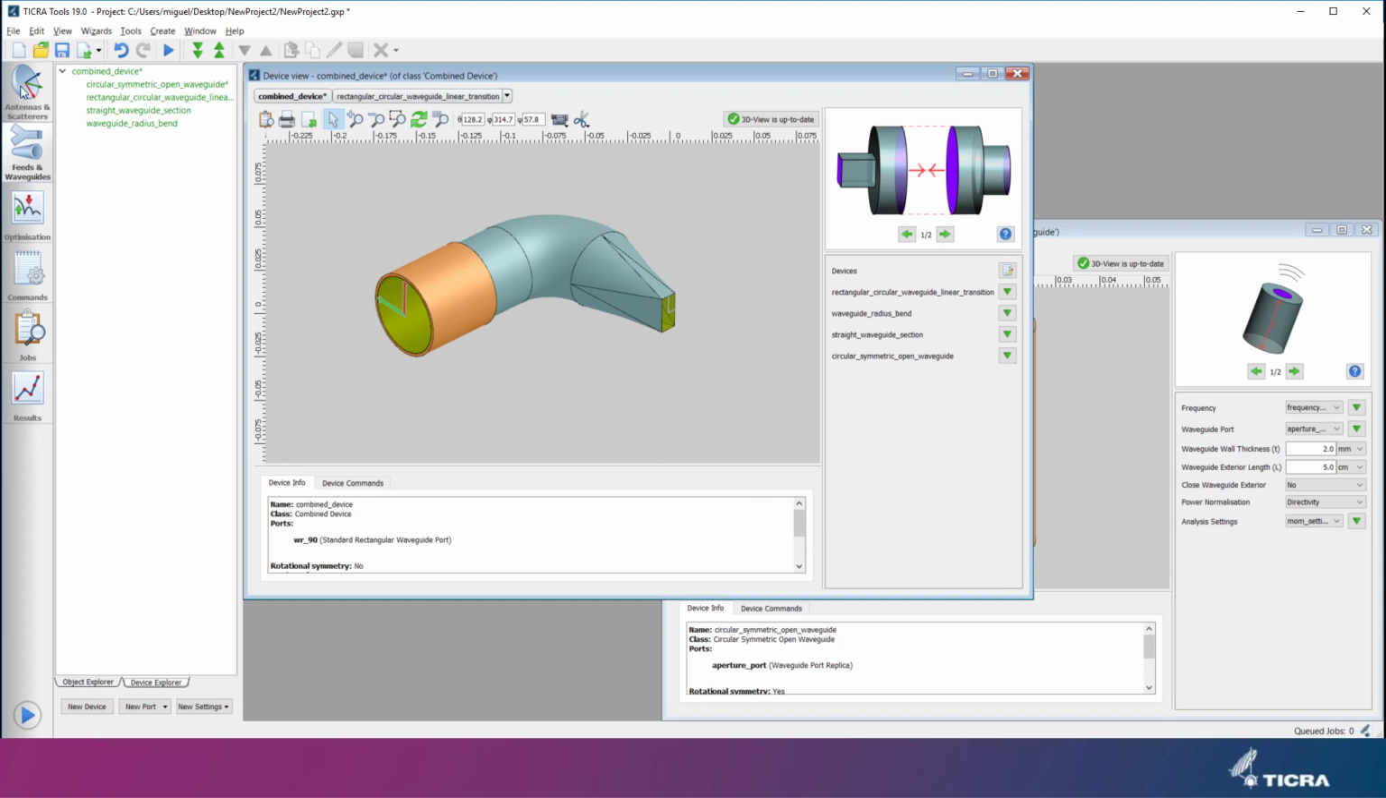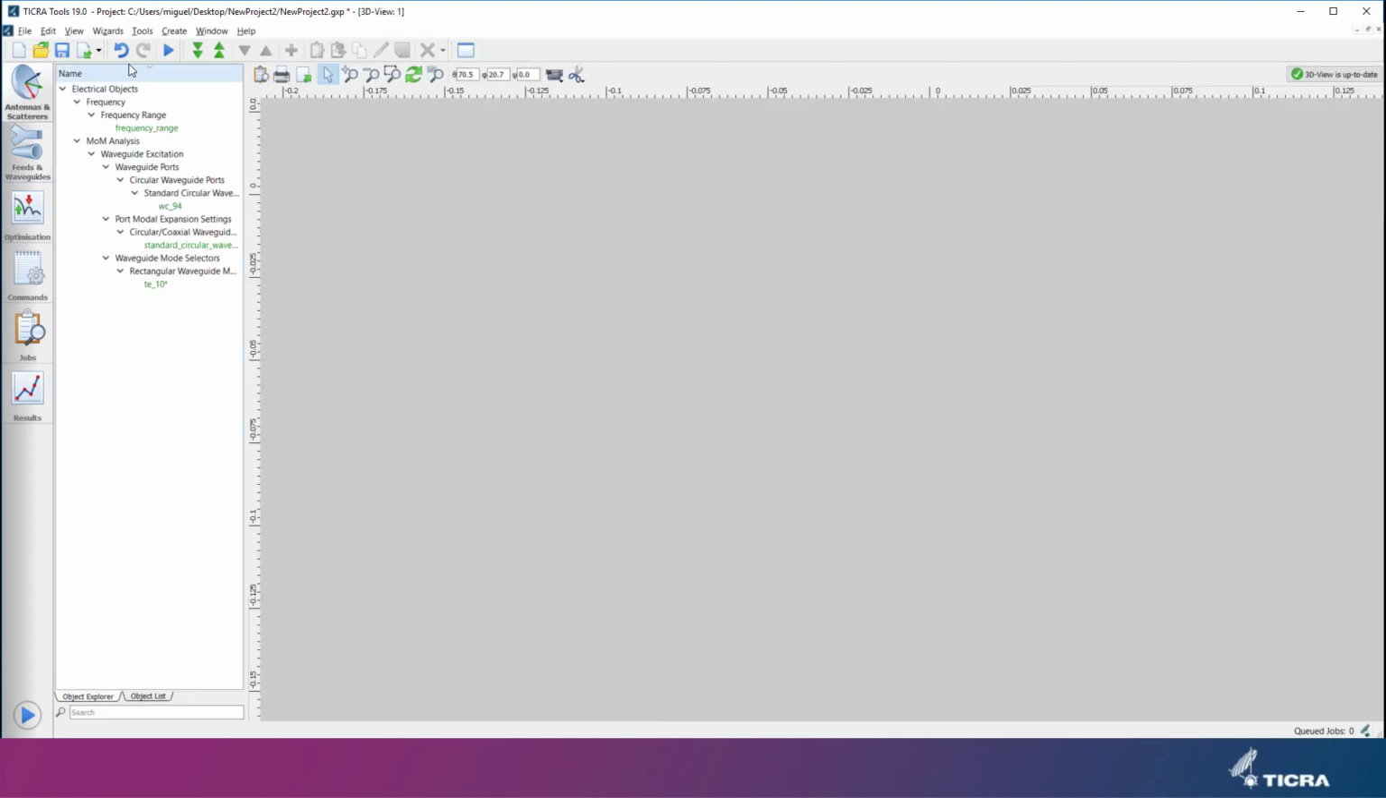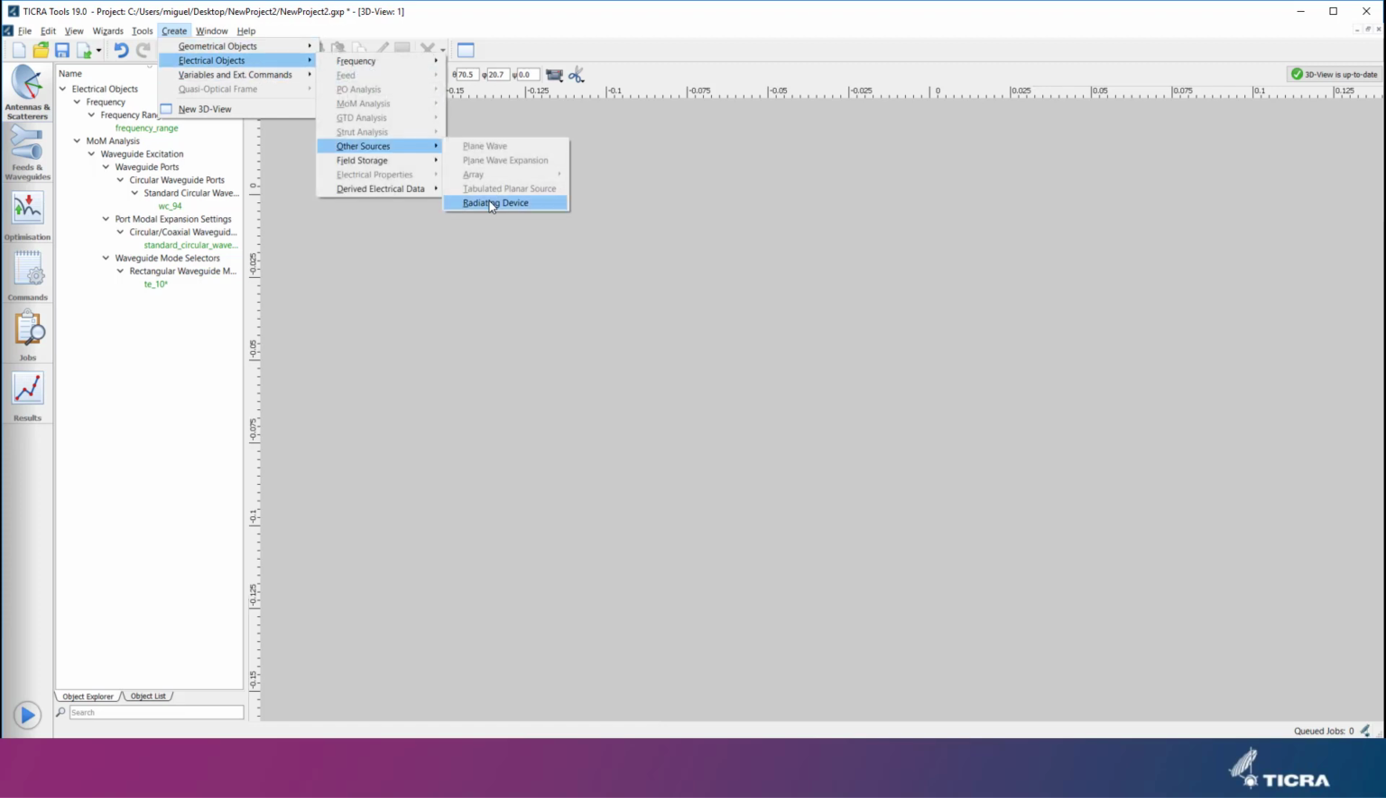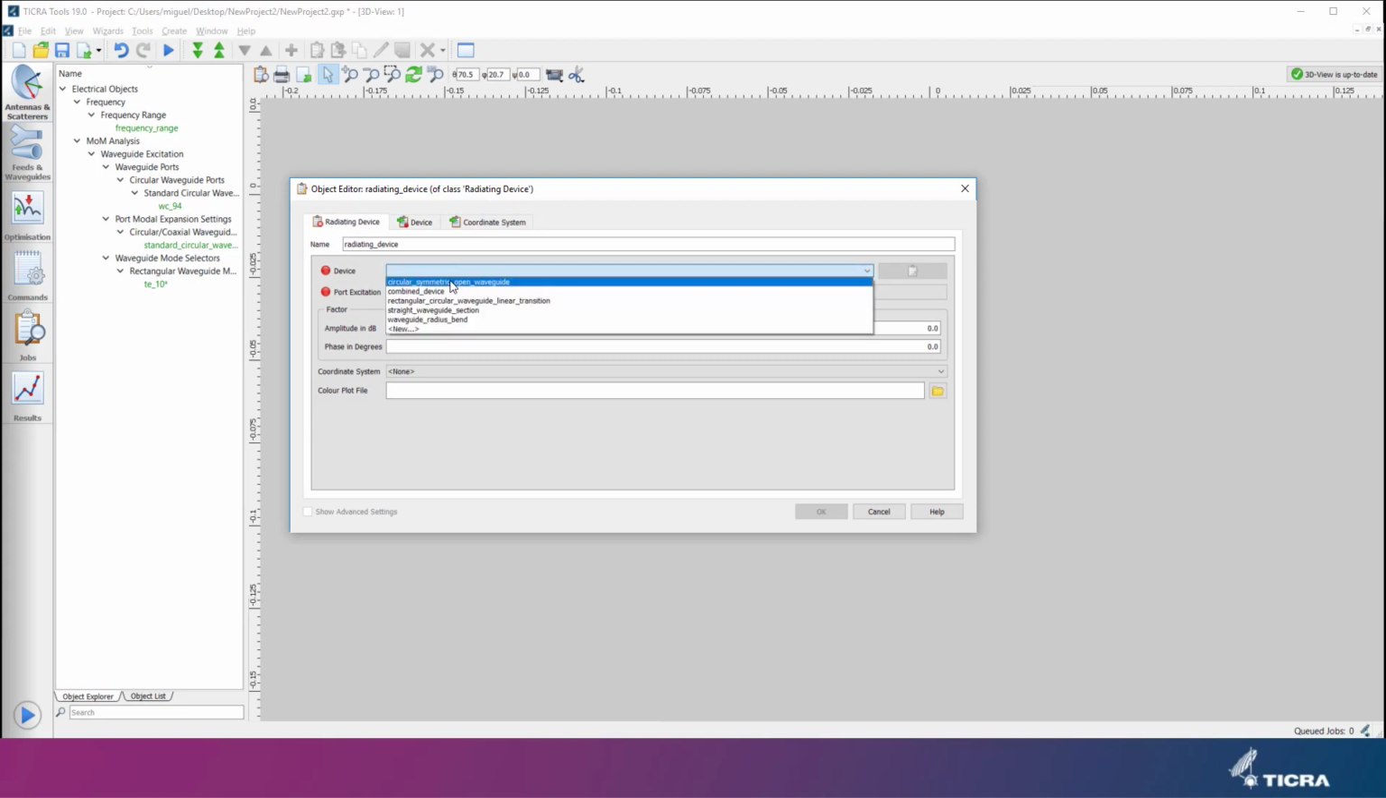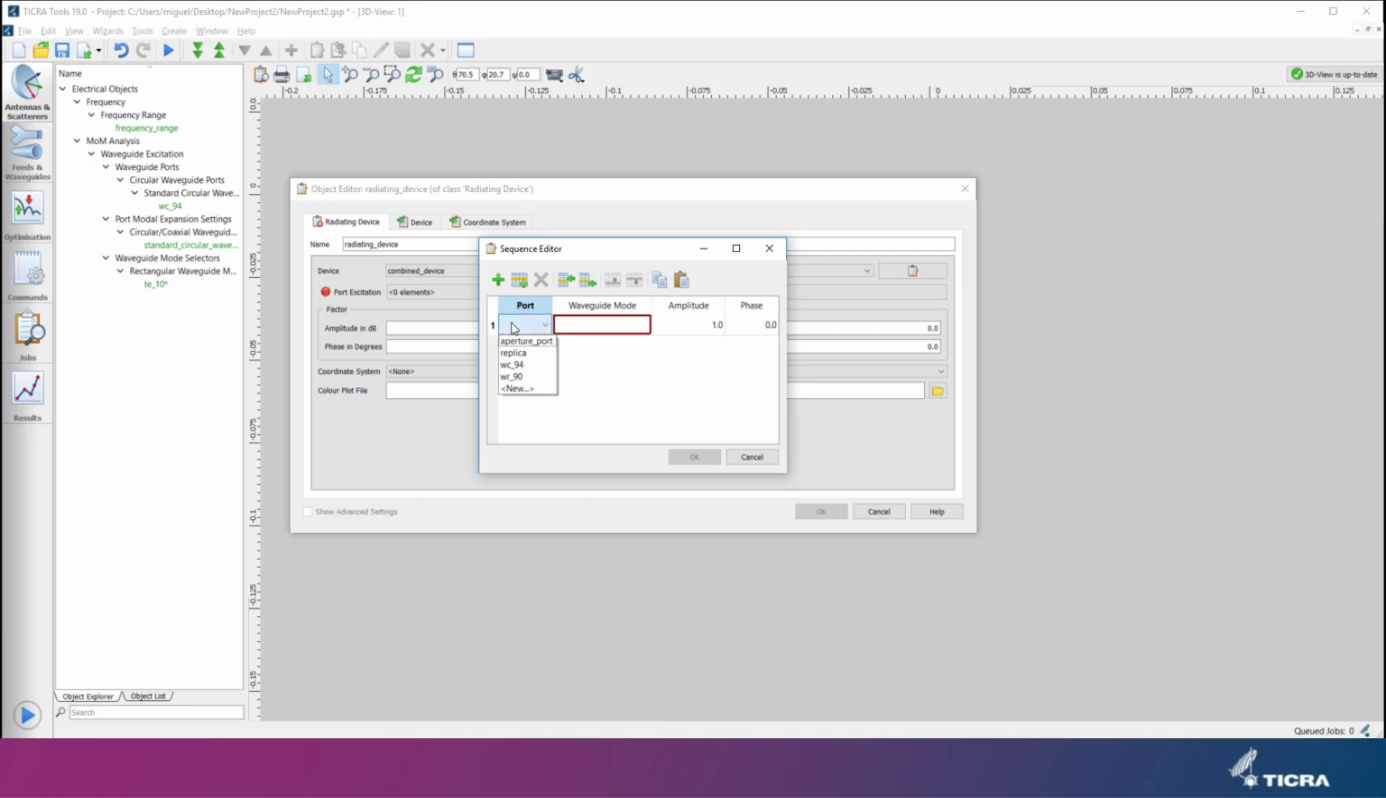Specification of objects that are related to field calculations takes place in the Antennas and Scatterers tab. The field radiated by a device with an aperture is calculated by a class of the type radiating device. Select Electrical Objects, Other Sources, Radiating Device. The device of interest here is our combined device. The port excitation is at the WR90 input port, and the exciting mode is TE10, which we just defined.